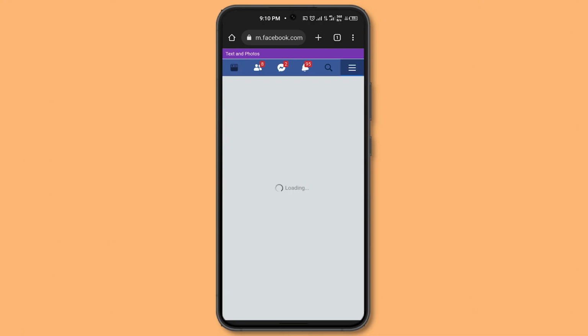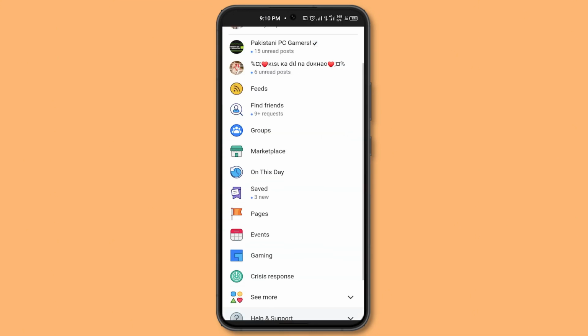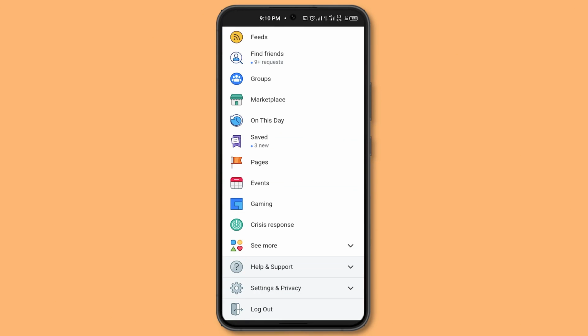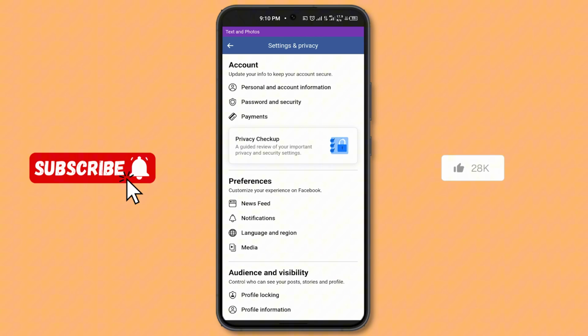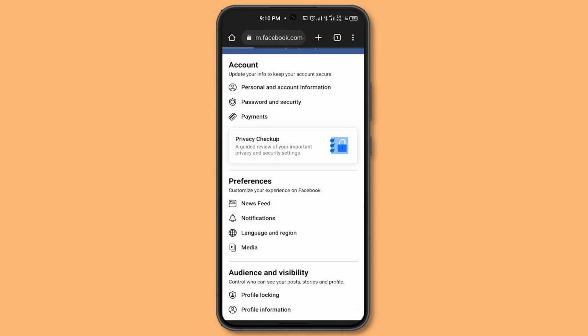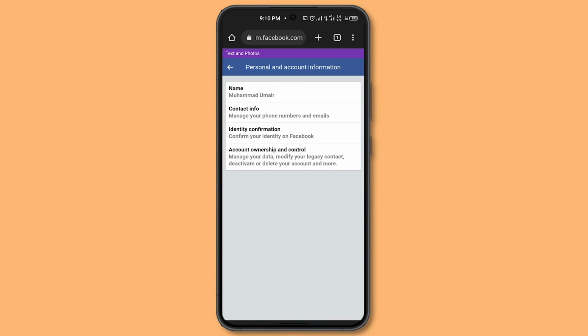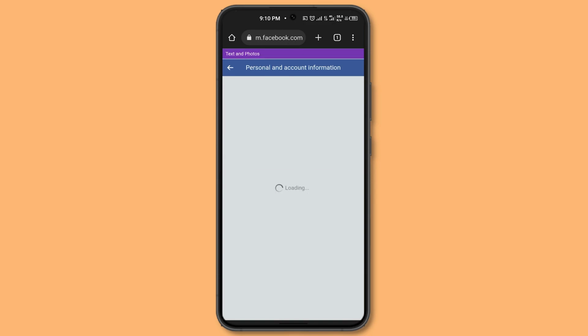In here, scroll all the way to the bottom, and above logout you will be able to see that we have settings and privacy. Click on that and click on settings. In here under account you can see personal and account information. Click on that. Click on account ownership and control. Here you have deactivation and deletion option.